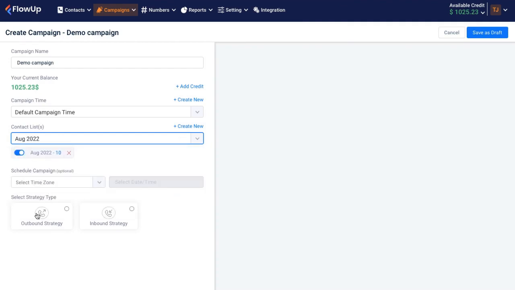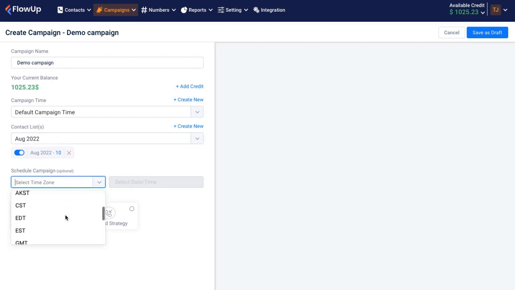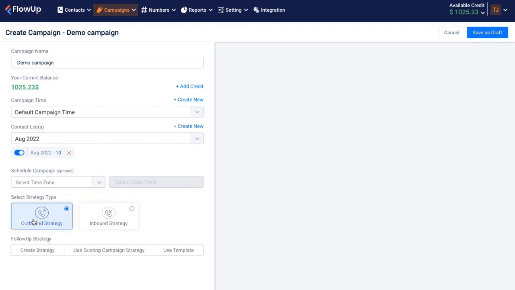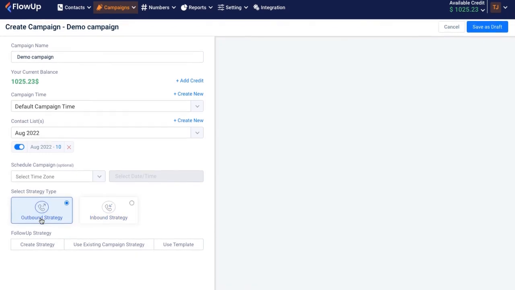After you select the list, it will give you a count right below the drop-down for the leads present in the selected list. After that, you have an option to schedule the campaign in advance with time zone, date and time. And last but not least is to select the strategy type for your campaign, like outbound or inbound.